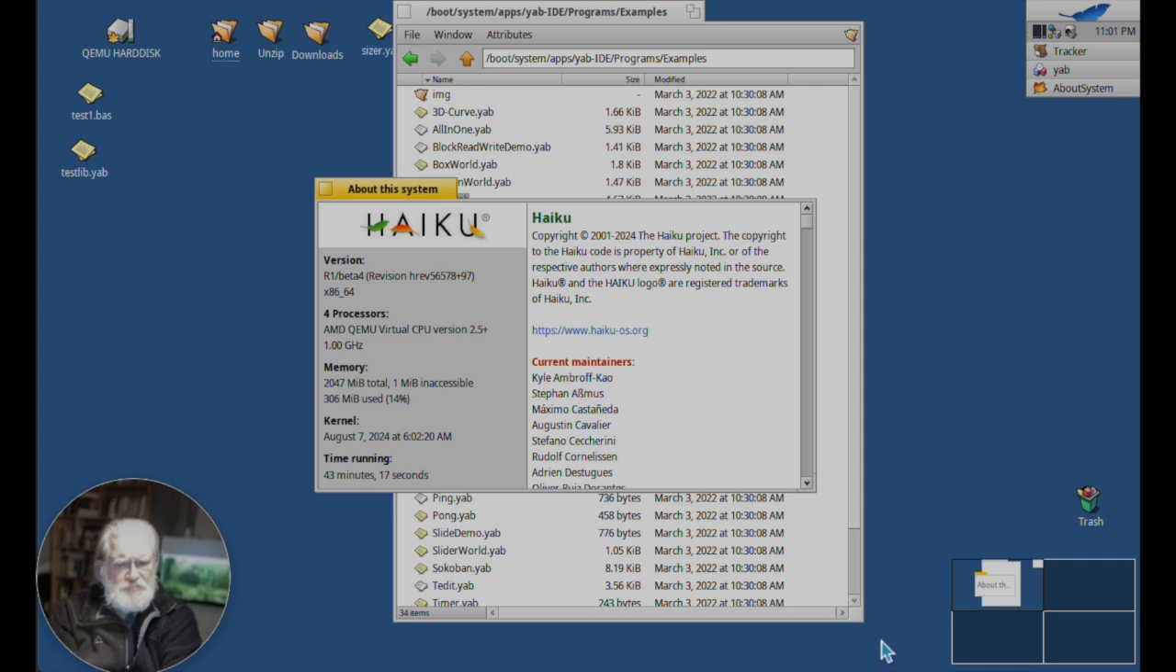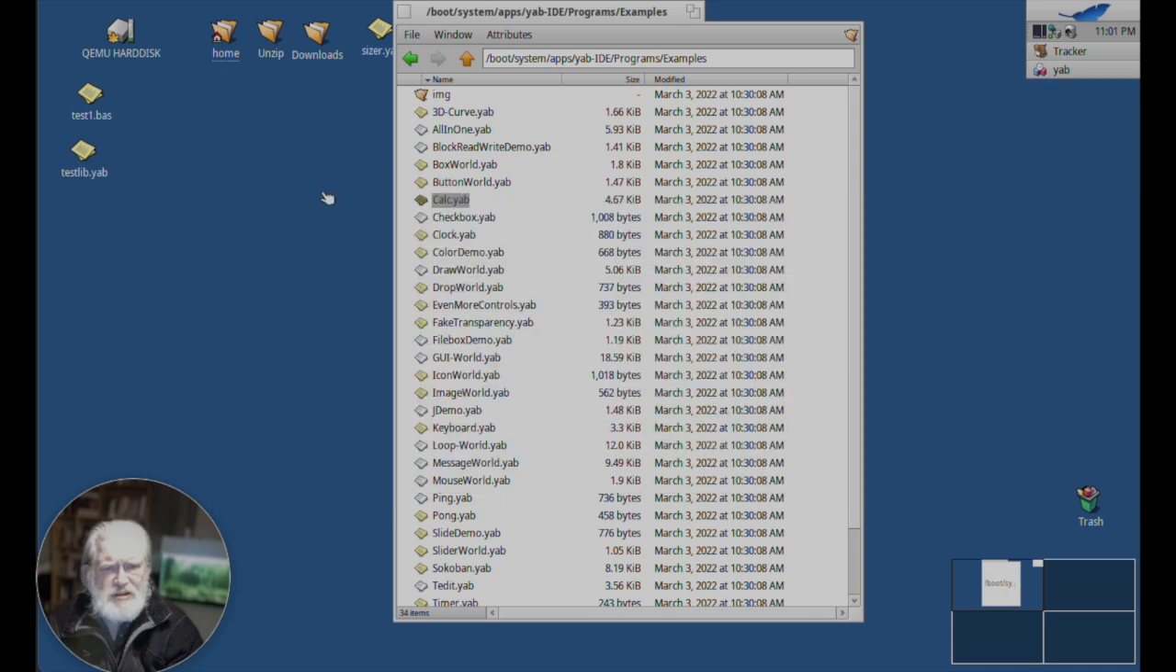Everybody. It's been a while since we last looked at one of the example programs that come with YAB. So today I was thinking let's have a look at Calc.